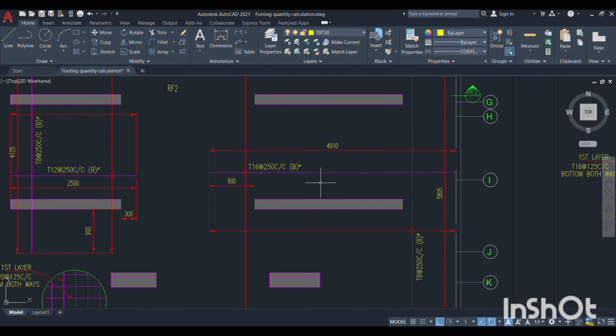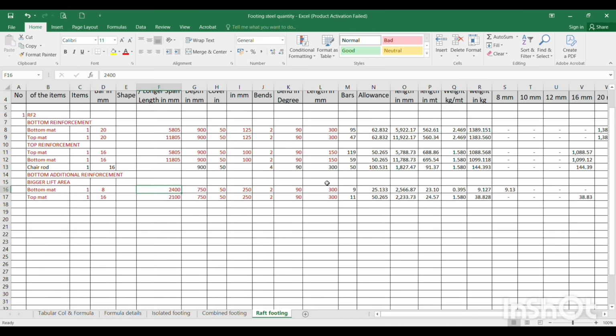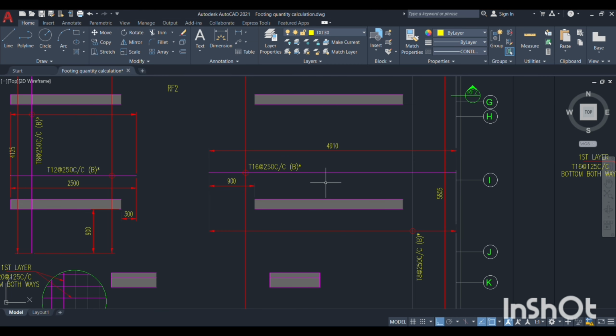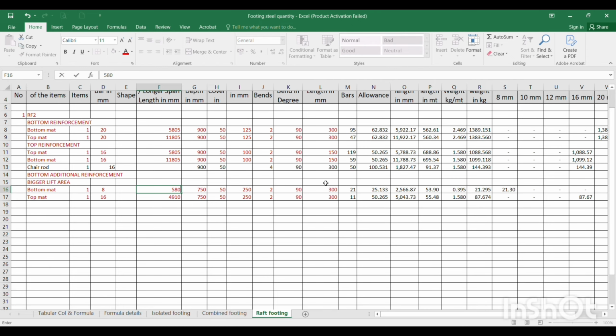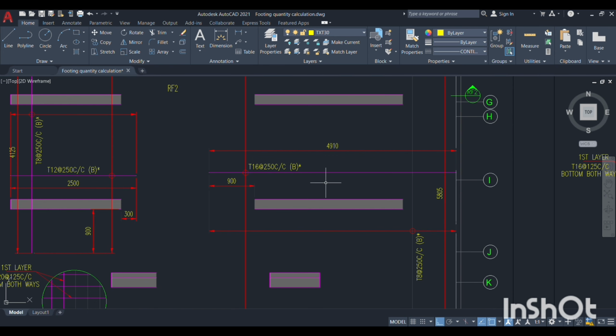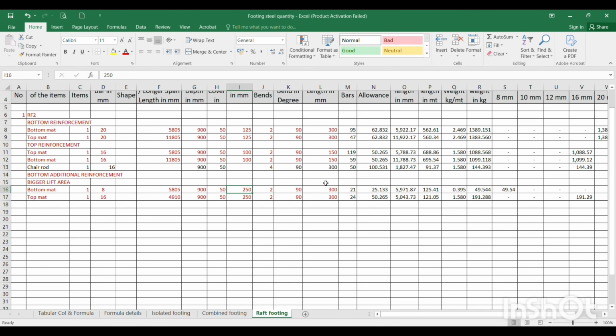16 mm is top mat, means what is the top mat dimension? 4910. Top mat is 4910, and bottom mat dimension is 5805. And the footing depth is same as it is, 900. Cover is same. What was the spacing given? 250, 250 is given, and the L and vagara are all the same.